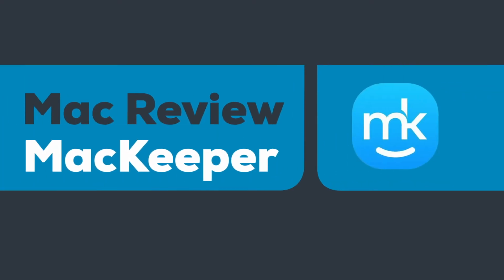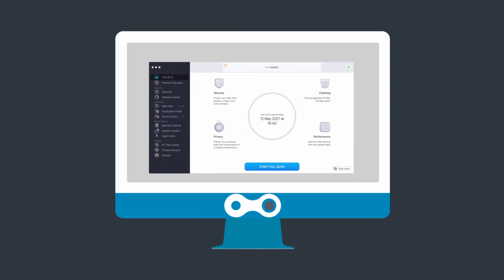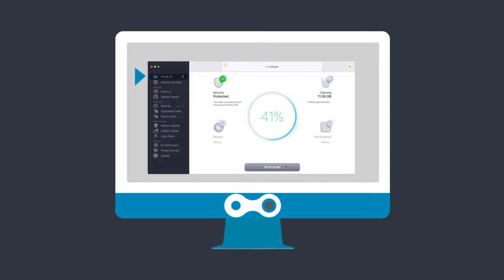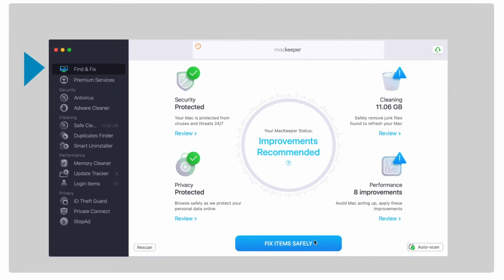MacKeeper is a Mac performance, internet security, and hard drive cleaning tool. Once installed, your first action is to run the scan in the Find and Fix tab. After the scan is finished, MacKeeper comes back with results for the four sections: security, cleaning, performance, and privacy.